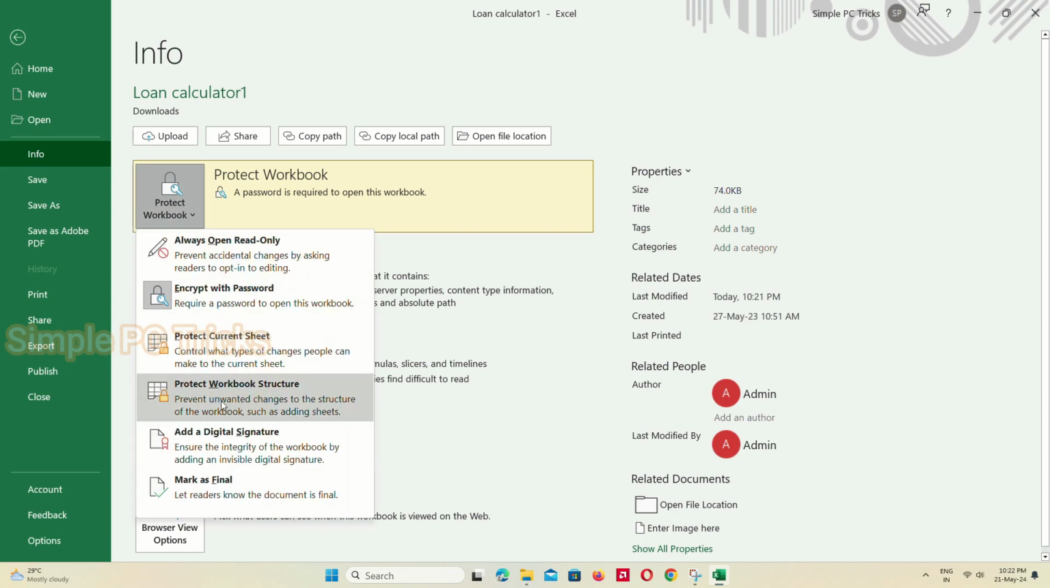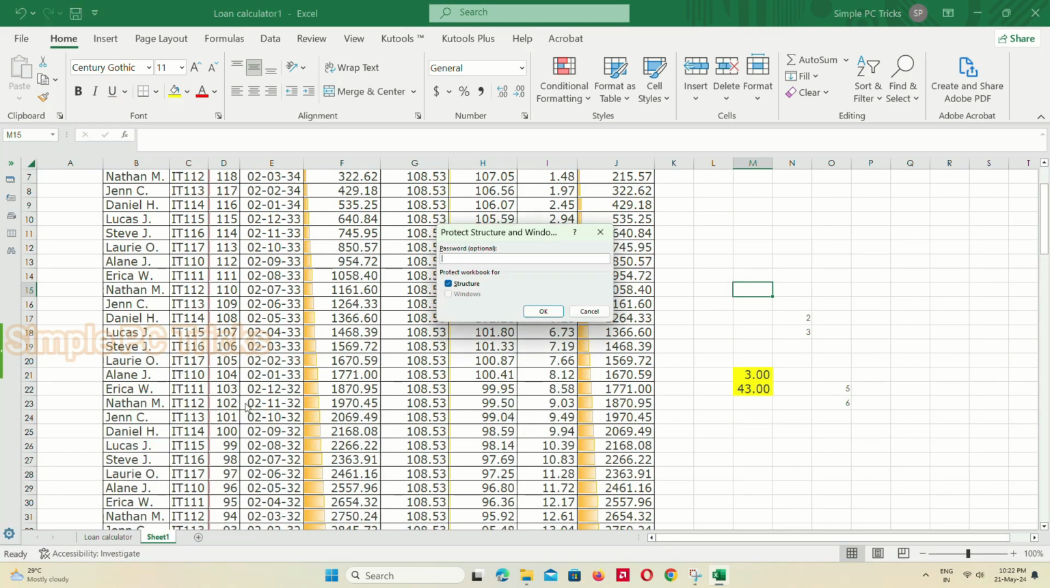Protect workbook structure. Similar to protecting the design of your vault, this option secures the structure of your workbook, ensuring that no one may alter or delete sheets without your permission.